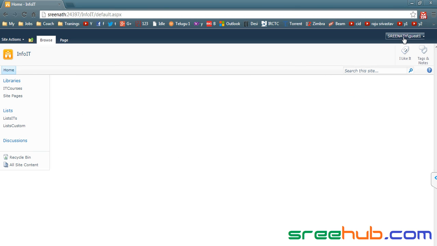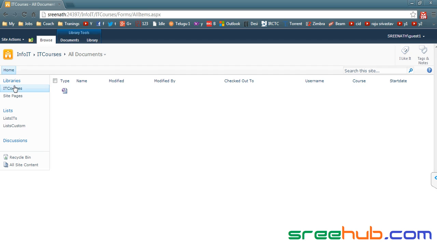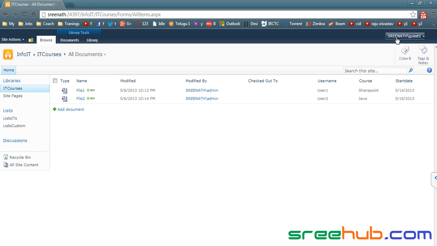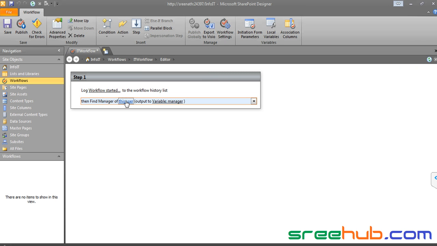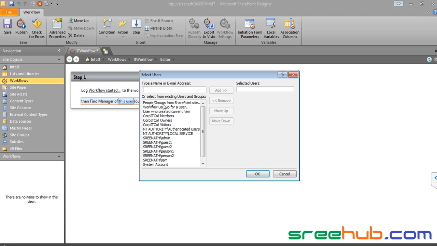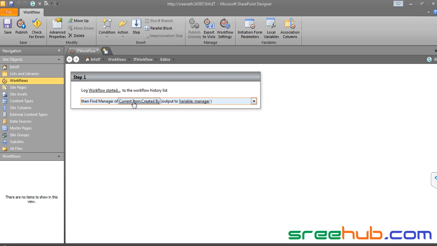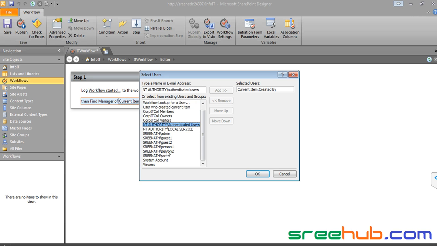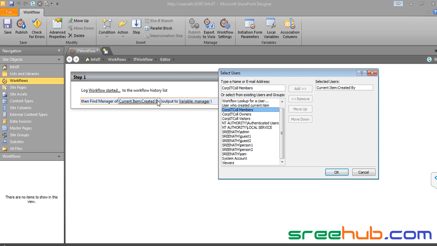Yes, guest one is added, which means whenever we do something to some flow, guest one has added something, so guest one's manager is nothing but this. Find the manager of this user. What is this? Click on this and say user who created the current item. It will automatically take the user, or if you want to mention something, you can see all the user accounts will be automatically added here. You say corp IT members, each and every corp IT member is a manager, or admin is a manager, guest one is a manager.